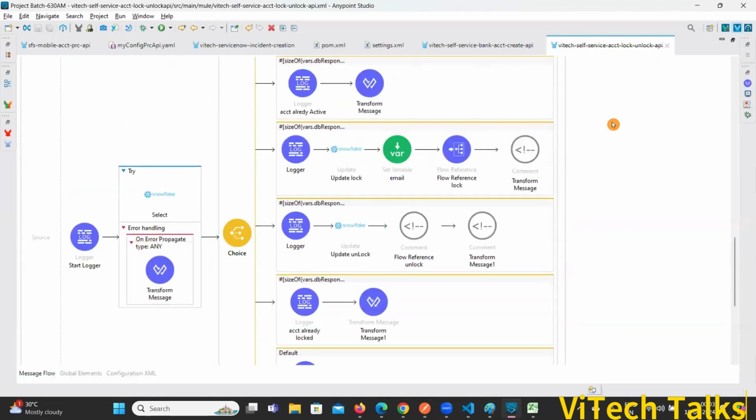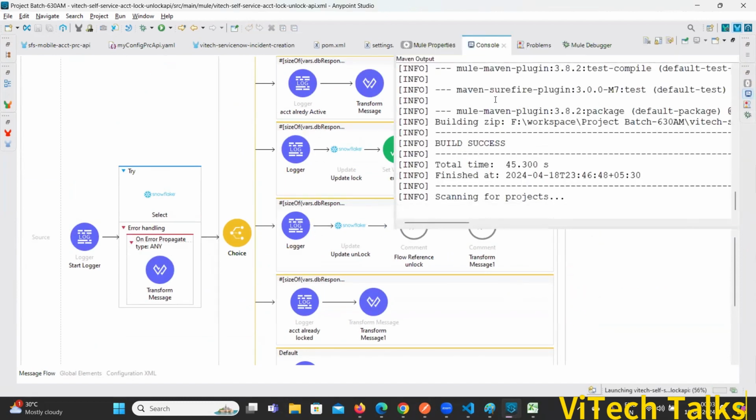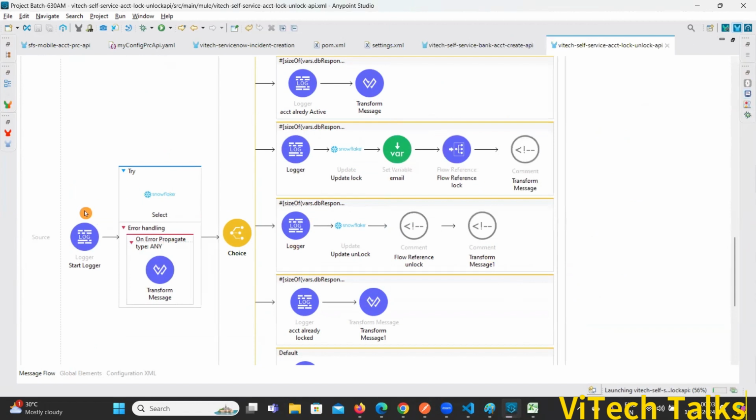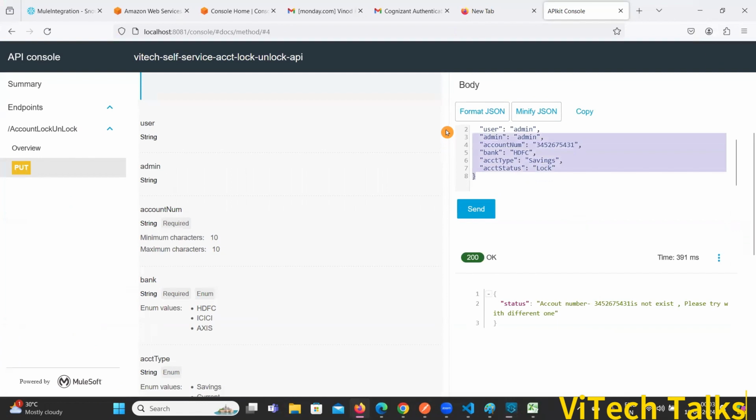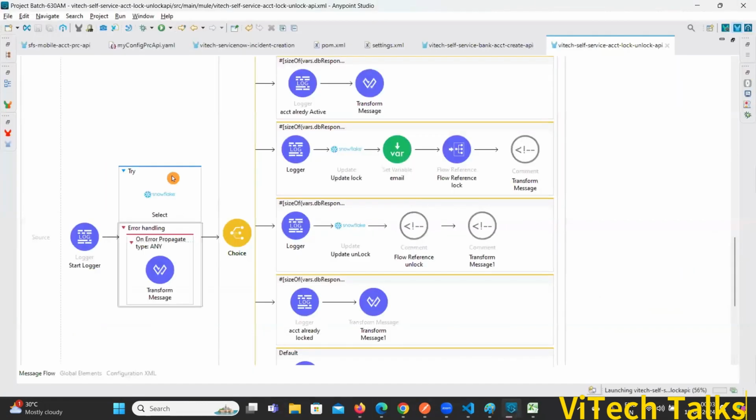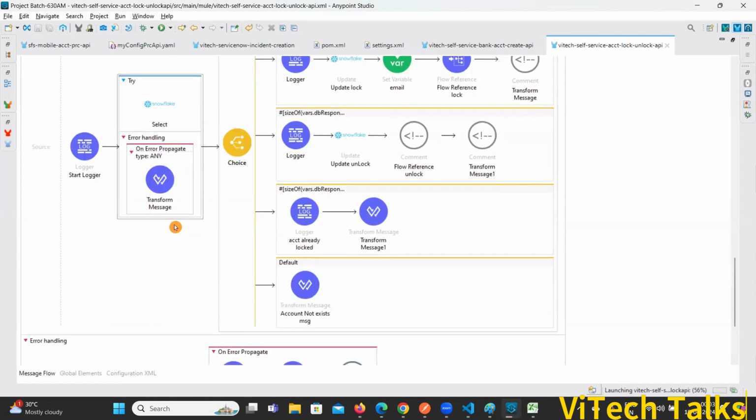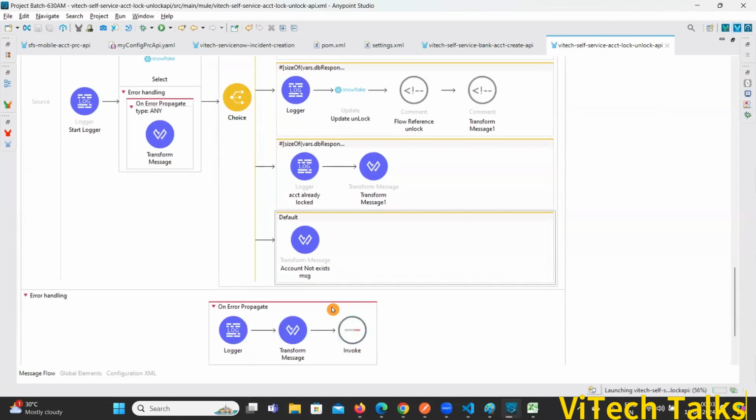So first let's test the normal scenario. Let's run this project. What will happen? Whenever the user performs a lock operation or unlock operation, whenever you send it, it will go to the database and verify whether the account is available. If available, it will perform lock or unlock. If it is not available, it will go to the default condition and say the account is not available in the database or something. So that is the happy path scenario.